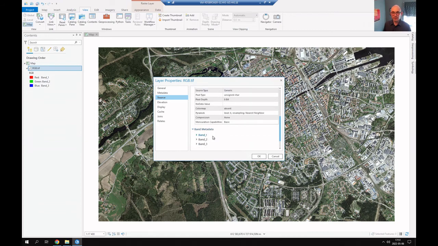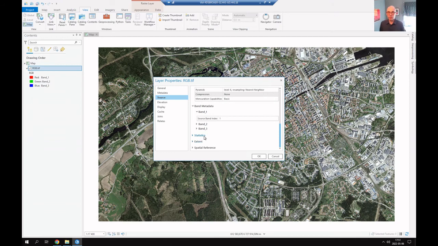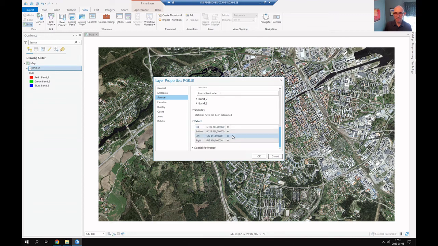Band metadata, let's have a look. We don't really see much information there. Some files, when we download them from particular sources, will have a lot more metadata included. Statistics. Statistics have not been calculated, it says. Extent, we can look here. This is the spatial extent in the reference system used.